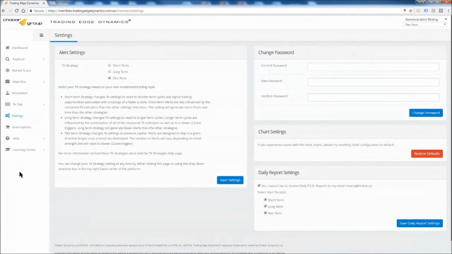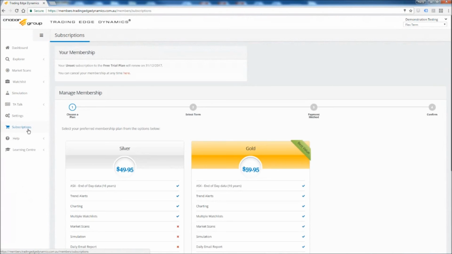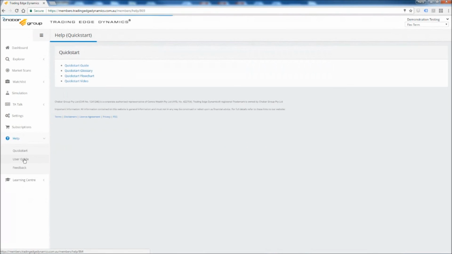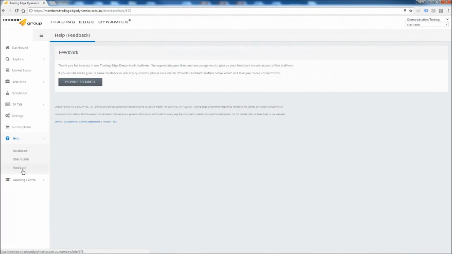Settings. As you've seen already, you can go to manage your settings. Subscription, a page where you can manage or renew your membership. Help. Help pages is where you can find user guides with a lot more details on each page, a glossary, a quick start page, access to our video tutorials, and a place where you can provide us with your feedback.